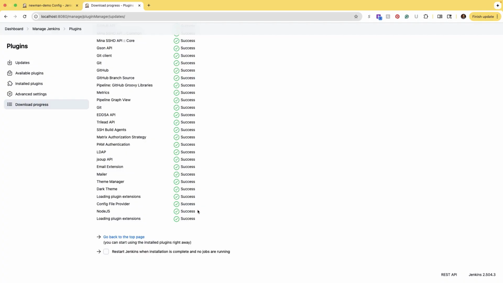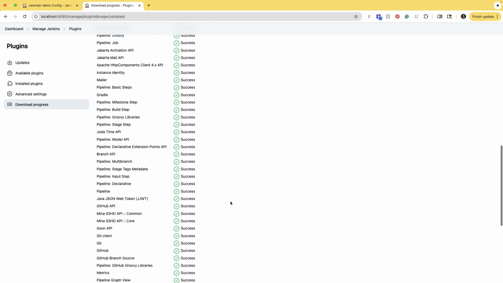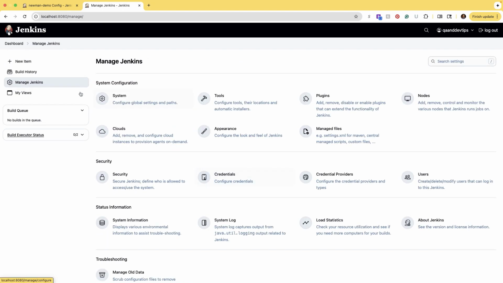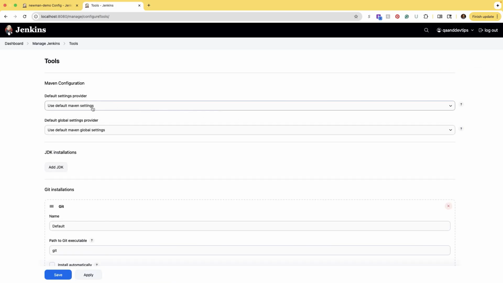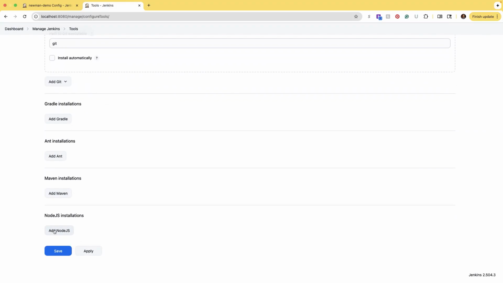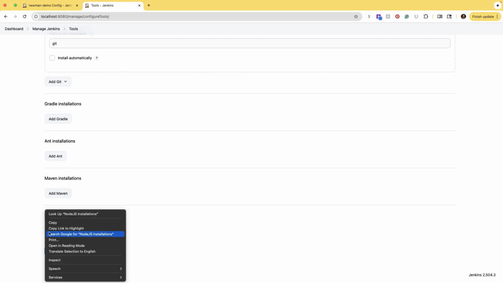Once that is installed, we need to configure this Node.js installation. This is where we need to tell Jenkins what version of Node to use, and this is the important part. We can tell it to automatically install Newman for us. So we go to Manage Jenkins and then Tools. Click on Tools, and we will add a new Node.js installation. So here you have the Node.js installations section.